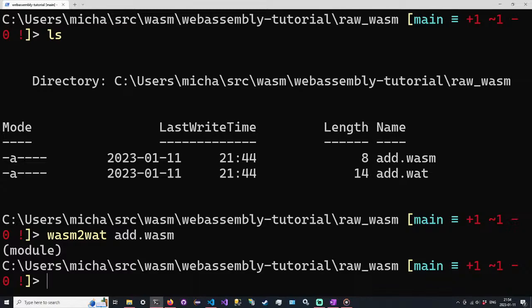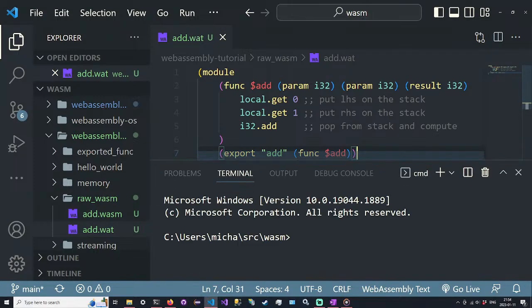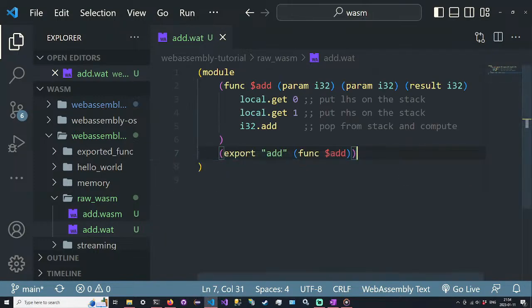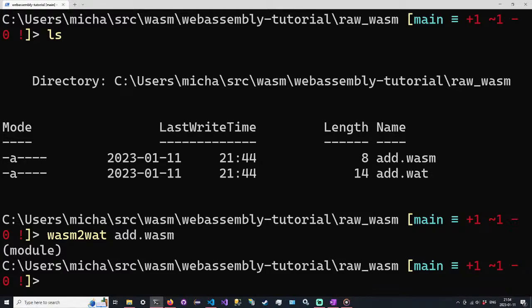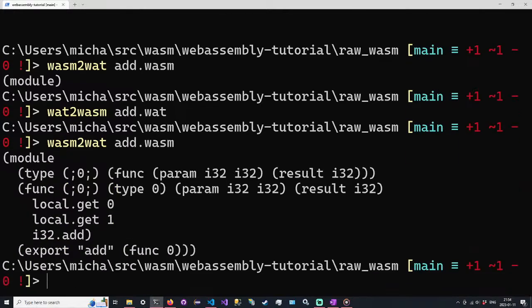We'll do the same thing. So we have wat to WASM. Here I can actually do this in Visual Studio Code just so we can see everything a little better. Oh, you know, this is crowded. We're gonna do it right here. So I'm gonna give it the file name and no compilation errors. And then if I go ahead and do the WASM to wat, we get the same thing.